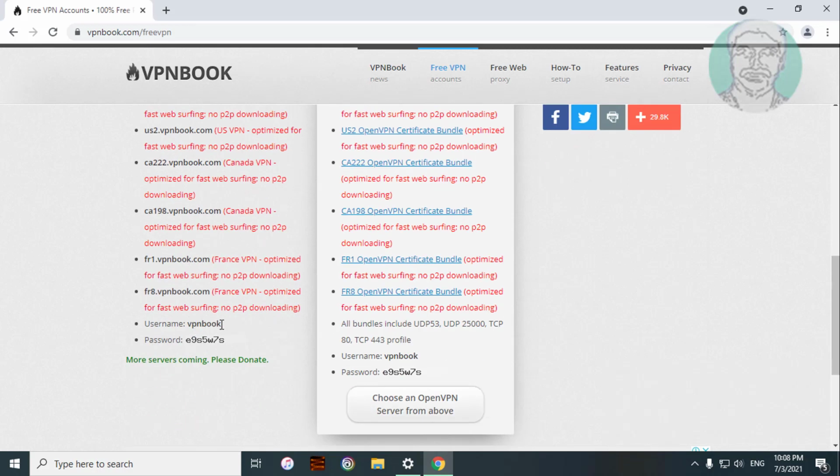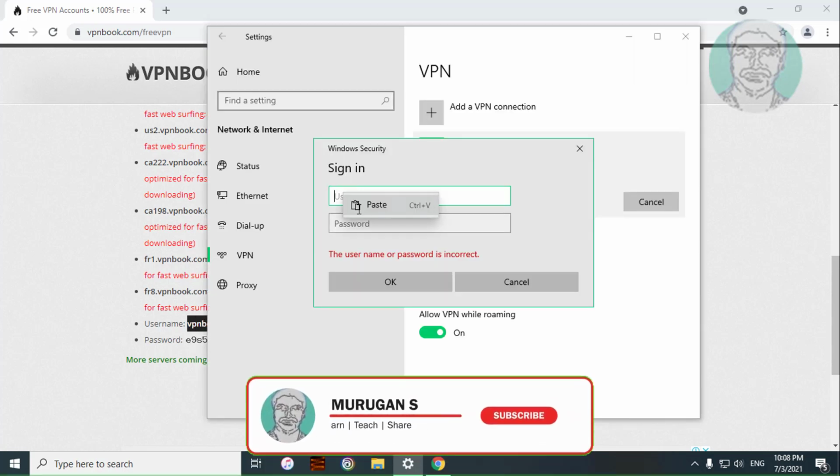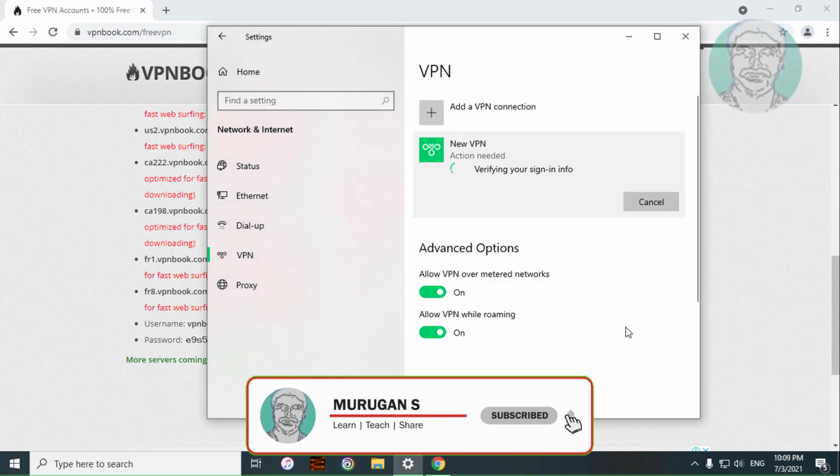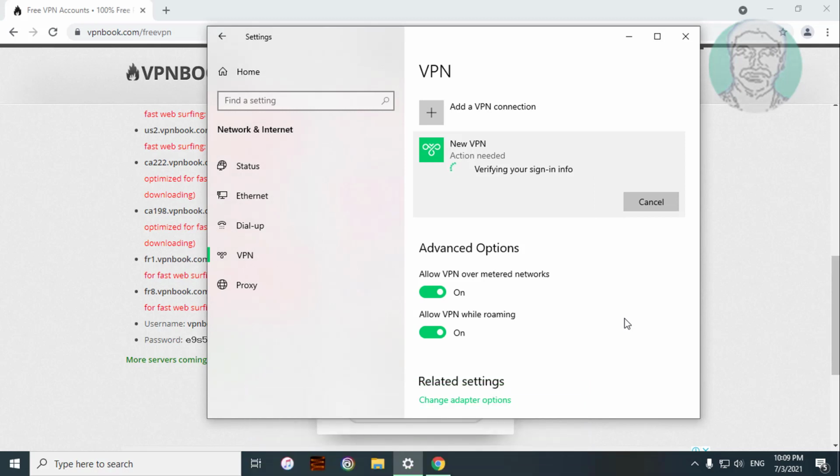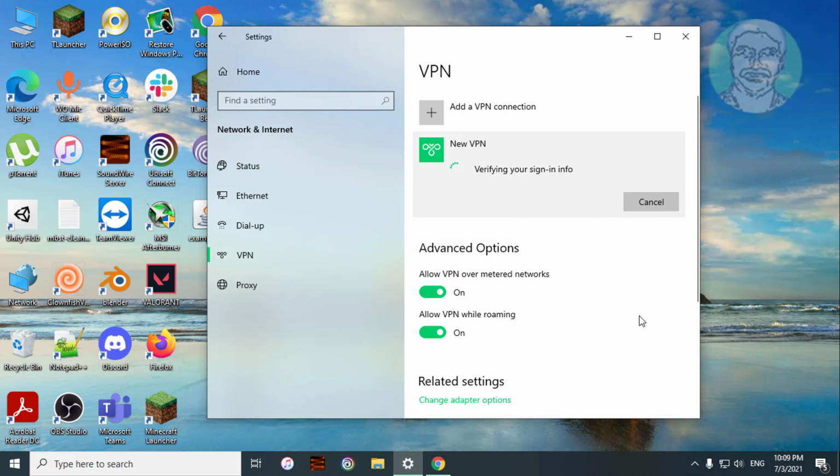Copy username and password from website. Click OK. VPN successfully connected.